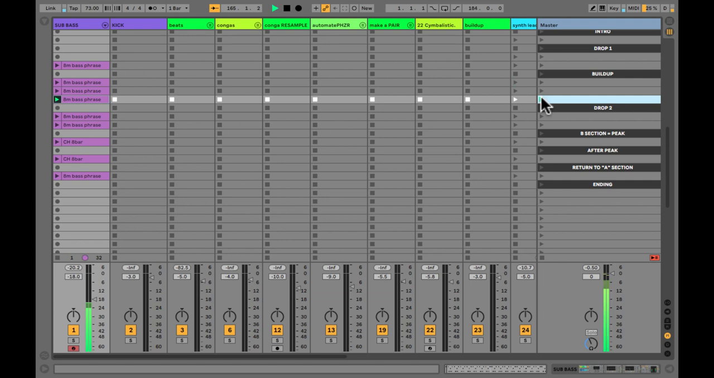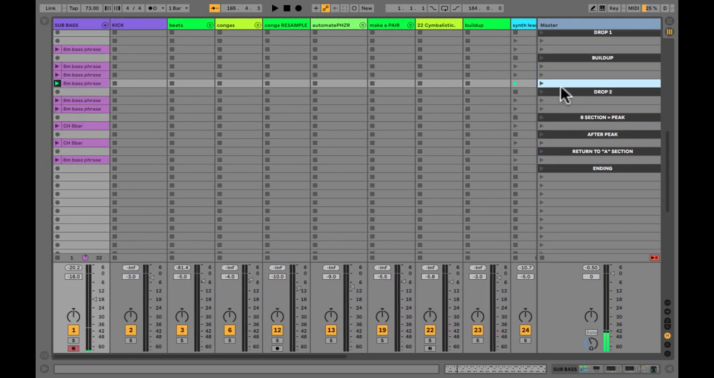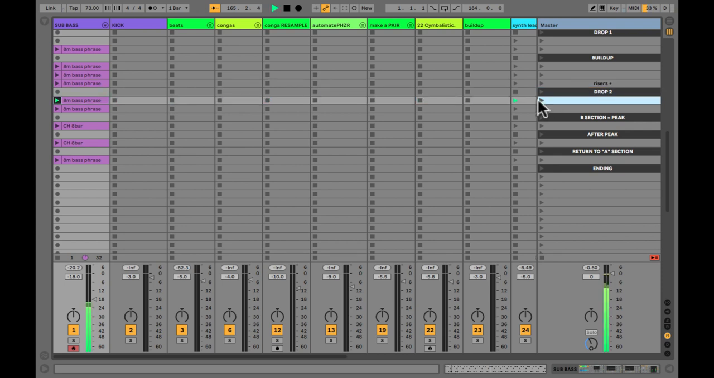Do we have a little bit of variation? And we're gonna put up some risers or anything like that. Maybe I'll make a little note that says risers plus, so I don't forget. Then drop two. Guess what? It's gonna be the same as drop one, same bass line and stuff, but we're gonna have even more percussion layers that we haven't used yet.